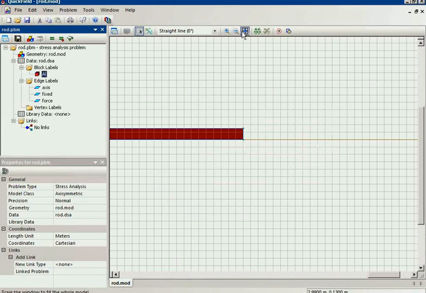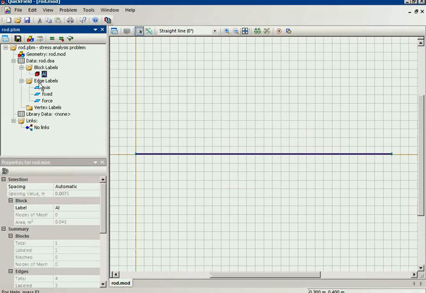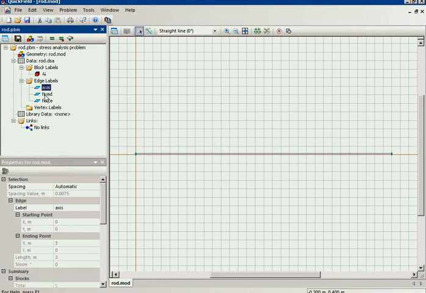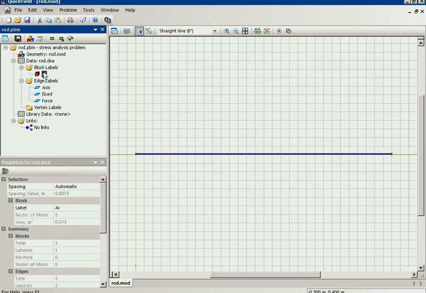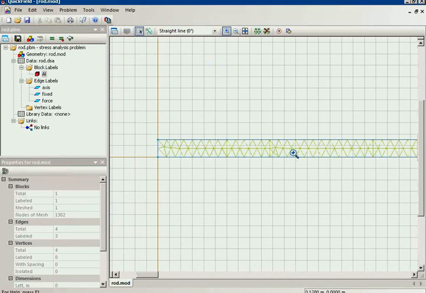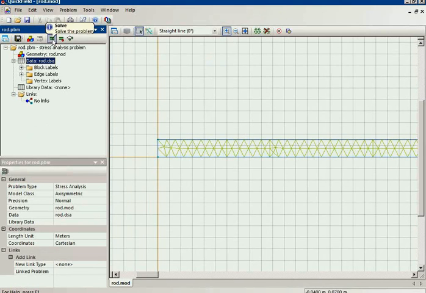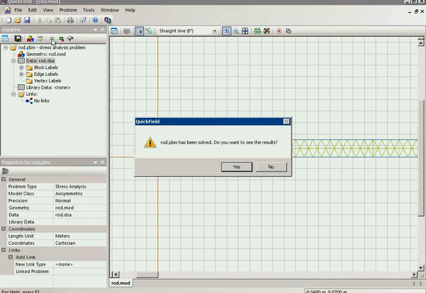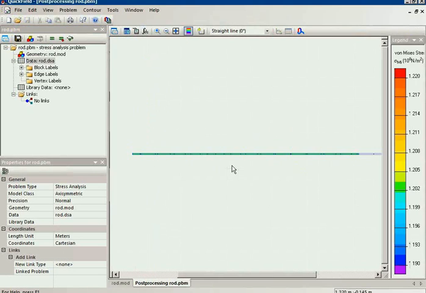Now I have the geometry model ready, and I have all the objects described. The last step is to build the finite element mesh. I will zoom in to show you that the mesh was built. Now I should save all problem files and run the simulation. After the problem is solved, you can see the results.